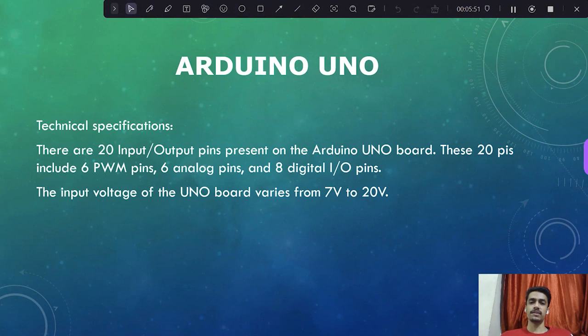The technical specifications of an Arduino Uno are that there are 20 input output pins present on the Arduino Uno board. Of these 20 input output pins, there are 6 pulse width modulated pins that are used to control the output power, 6 analog pins, and the remaining 8 are digital input output pins. The input voltage of the Uno board varies from 7 volt to 20 volts.